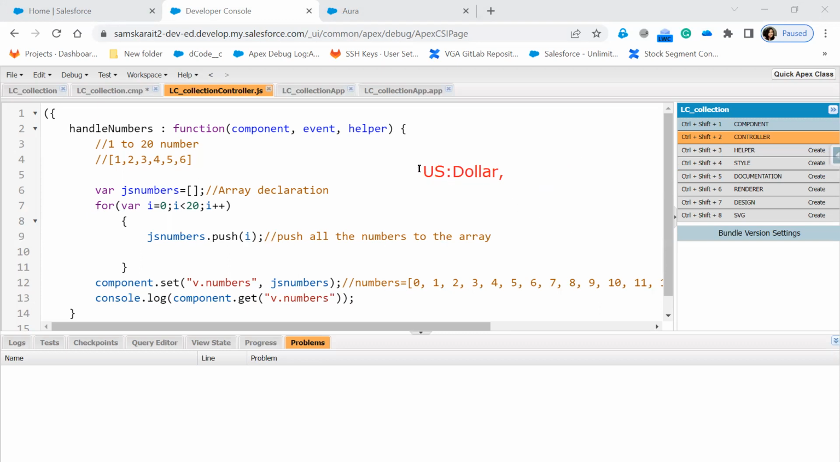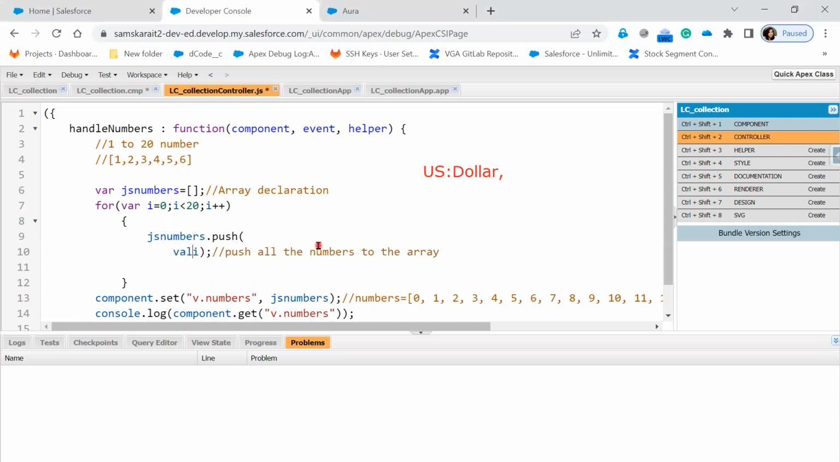Now, if I need a map, I need to build a map in JavaScript. I'm taking the same code. So what I'm going to do here is use curly braces because I need to build a map, which has a key and value. So I need a key. By default, I'm giving the value colon i.